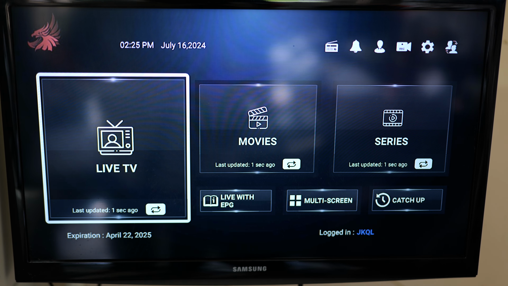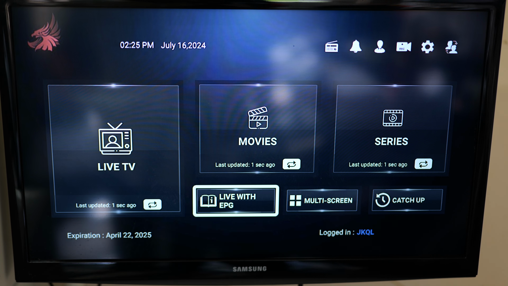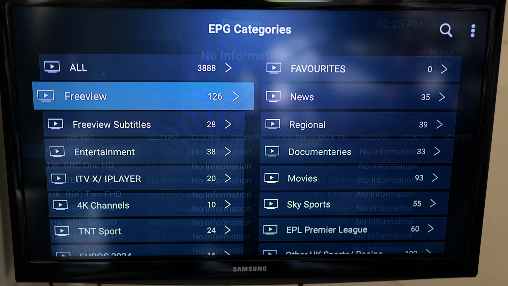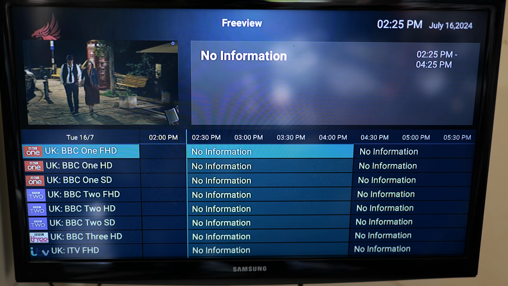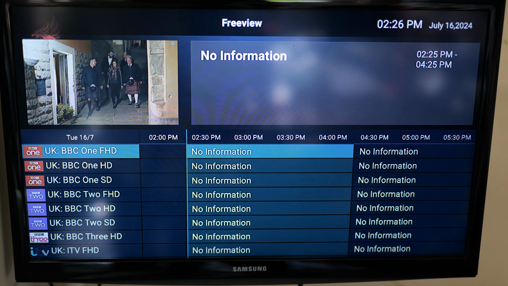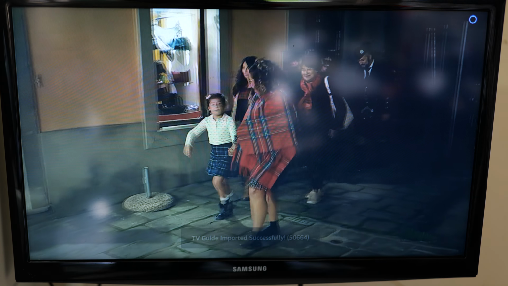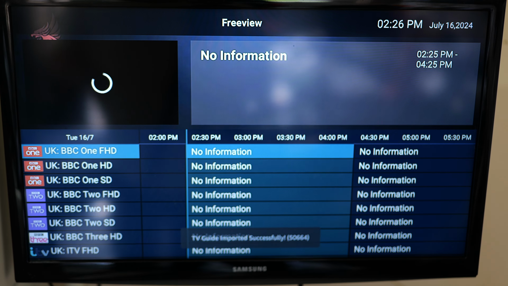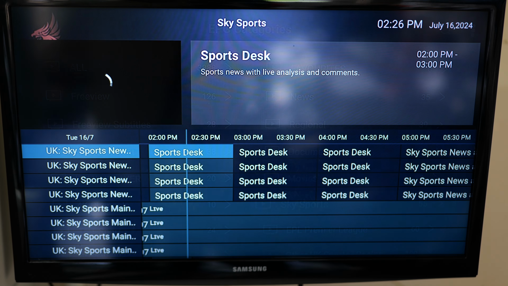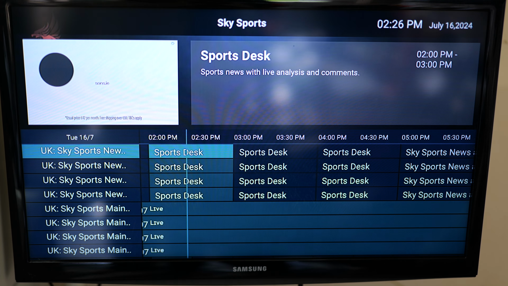Boot up time, that was quick. TV guide, well we want to go to live with EPG when we want the telly guide. Brings us up, we're looking for BBC One, which is in Freeview. It's not loaded the telly guide yet, but that's alright. And if I come into that one, that'll then put me into it. Sky Sports News, let's come back again. There's my telly guide there now. So if we now come back, we're looking for Sky Sports News, we come down and let's go into it there.